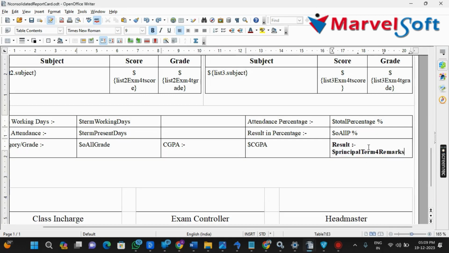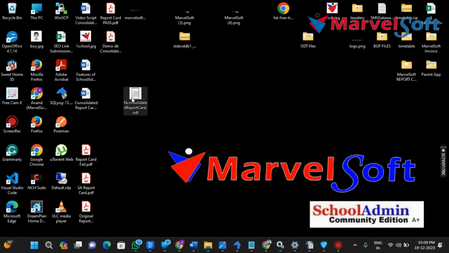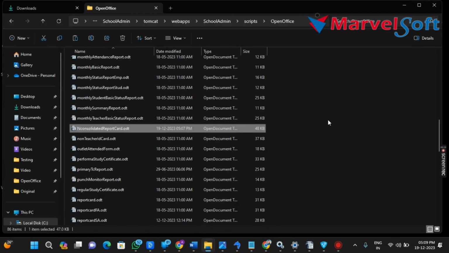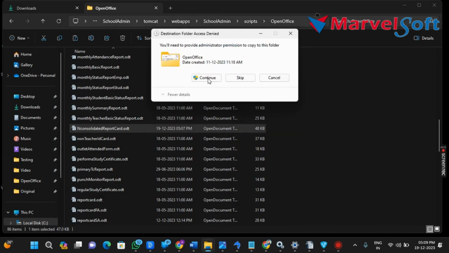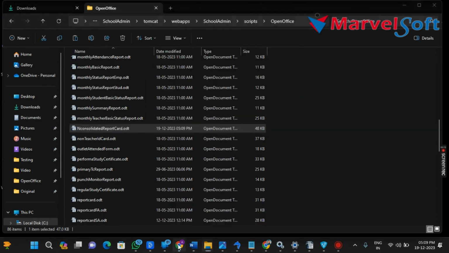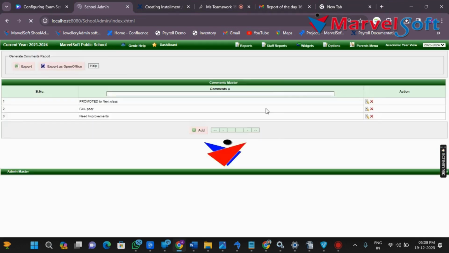If you wish to include any custom remarks for students in the report card, use the variable $principal term for remarks. Save the file, replace it in the software folder, and enter the remarks in the student exam remarks column. To do this, go to the result comments menu, add the required comments here.